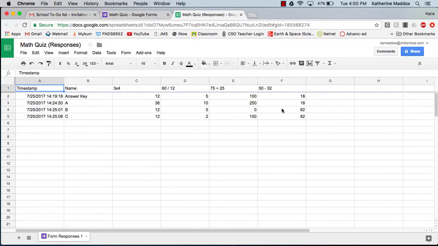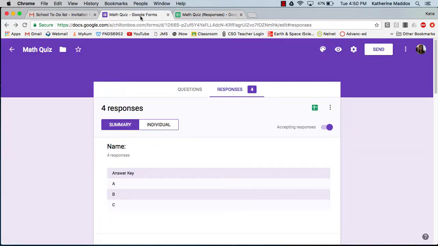Okay, now we're back on our quiz. As you can see, I have gone in and I've added a couple of other responses, and I did that so you can kind of see how the grading part works with multiple students. So I know that you may not have done this step, so you can just kind of follow along, and you won't have to do this every time because your students will be the one taking the assessment.